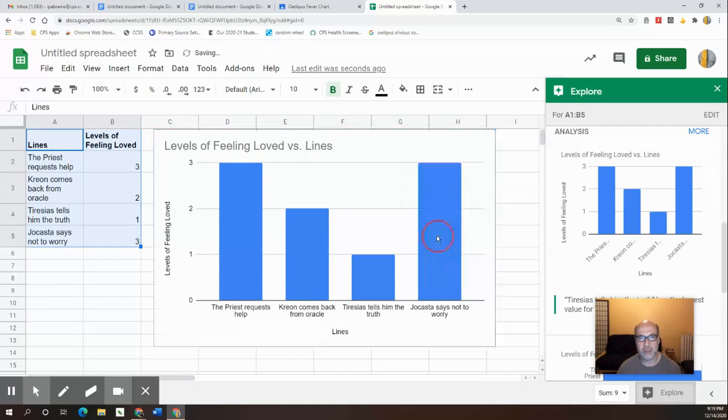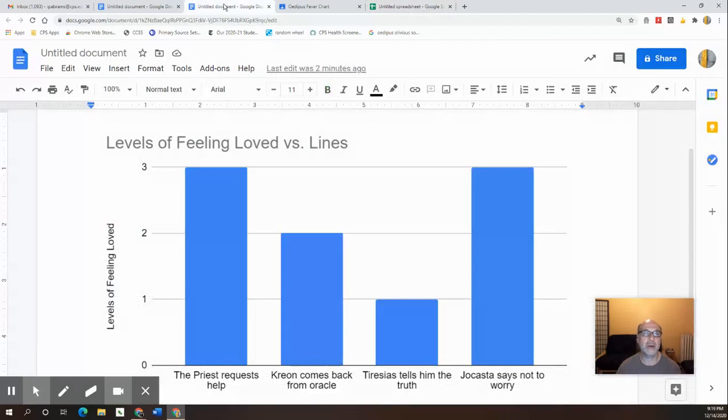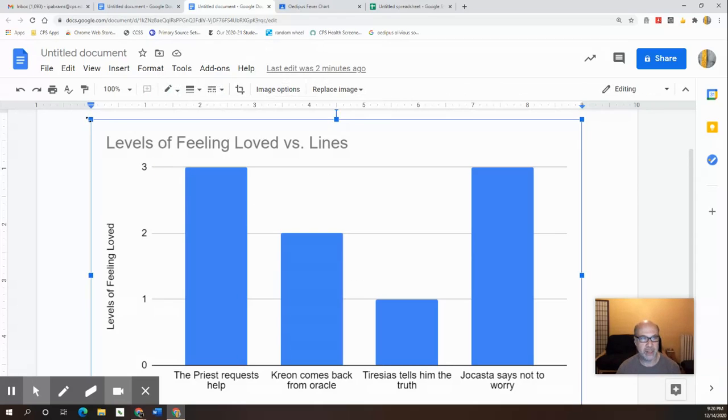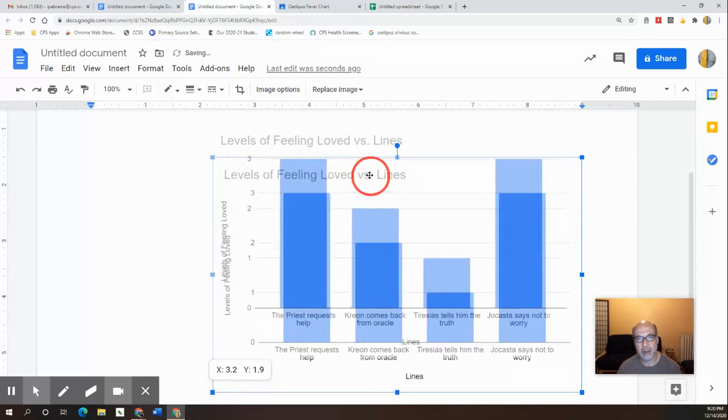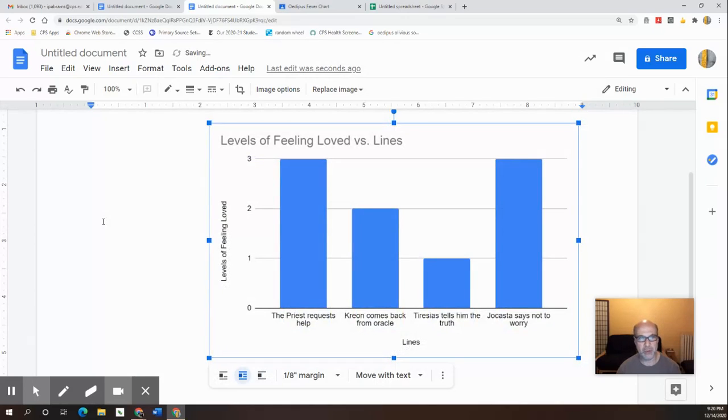So first thing you want to do is copy your chart, and you're going to copy it to a Google document. You'll see the chart is very big, and you're going to need to resize it a little bit by clicking in the corner and shrinking it, because you're going to need to add some labels over here.